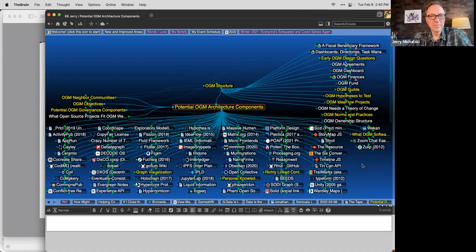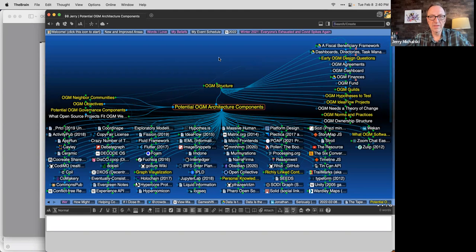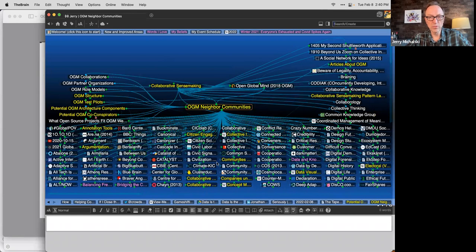So I came here to potential OGM architecture components because I started realizing, as we were having these OGM conversations, that people kept coming up with good tool ideas, many of which are open source, some of which are not, but these are mostly open sourcey here. And then I have a separate parallel thought called OGM neighbor communities, which has many more things in it. So this is just A through F. Here's the scroll bar.